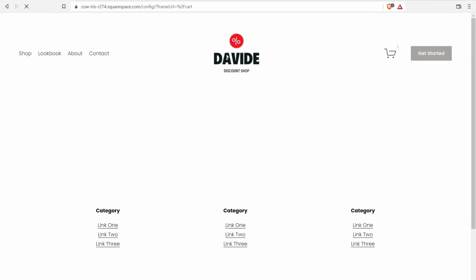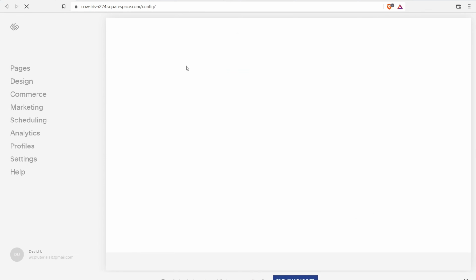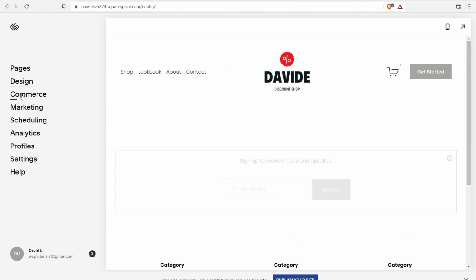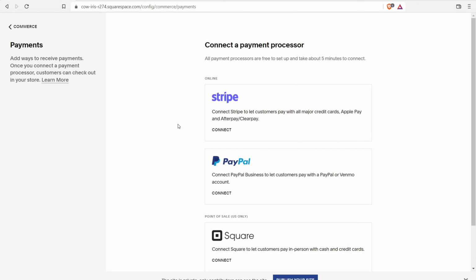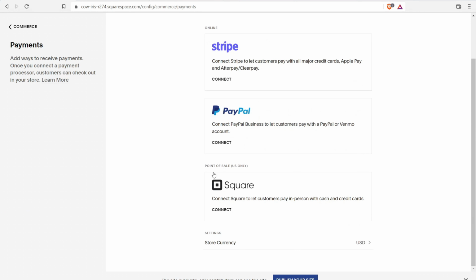And there we go. Okay, so next thing I want you to do is navigate over here to Commerce again. Let's click on that, and then add a way to get paid. So let's click over here. Now you can set up Stripe, PayPal, and you can also set up Square. Square is a point of sale. You're like, what's point of sale? That means selling a product in person.